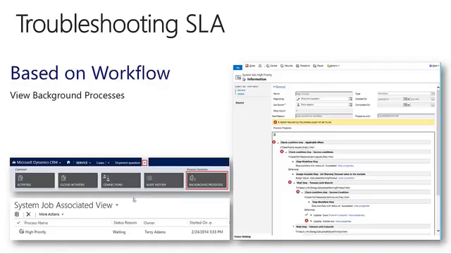And when you choose that option, you'll see the system job associated view appear. And that'll show all the different workflow processes that are running against that record. One of the things to keep in mind is that any of the processes for SLAs that have been completed successfully automatically get cleaned up. So you'll only see something here if the workflow is not completed or it's doing something and hasn't finished.